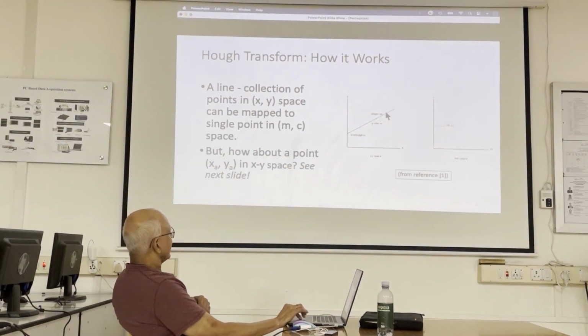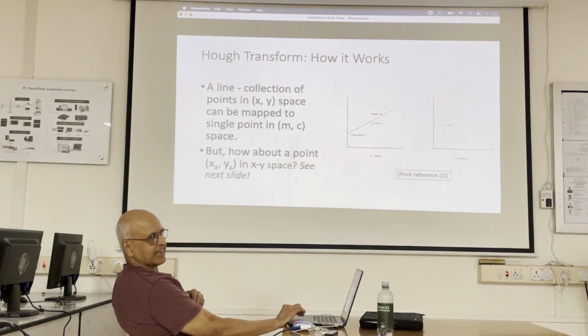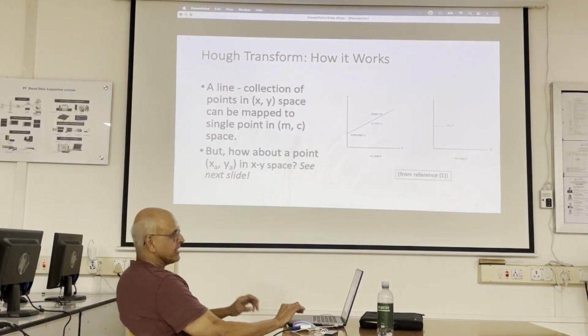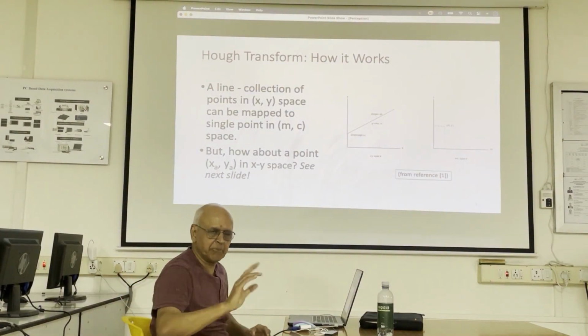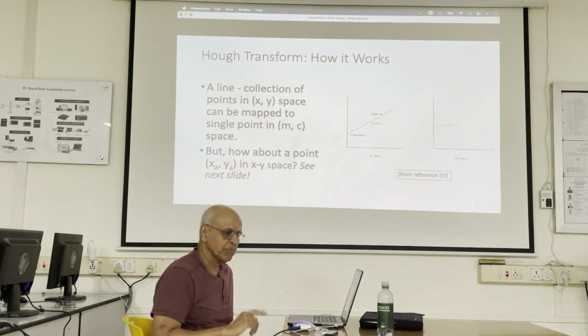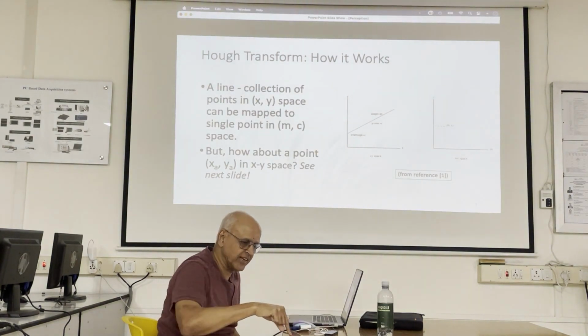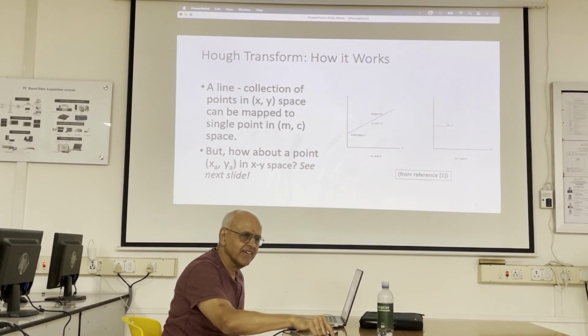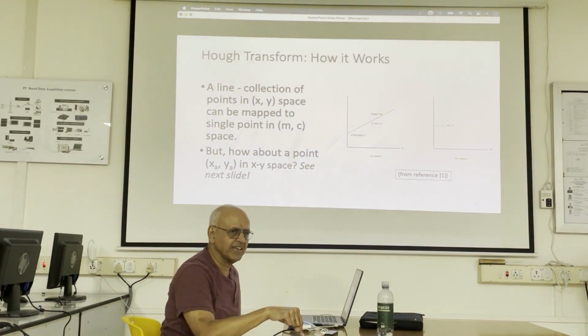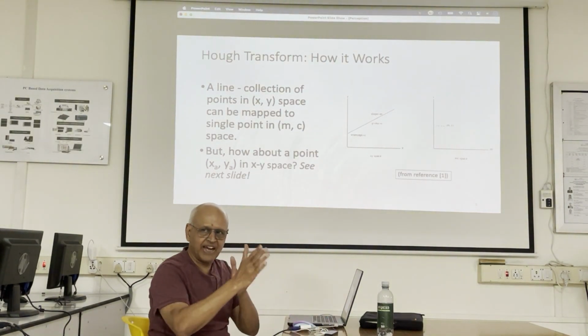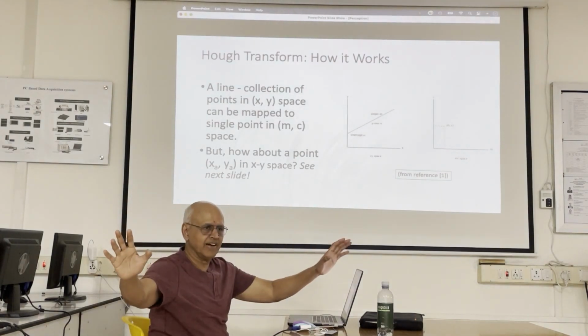But let's not look at a line. What about a point here? What will it map to there? Here's the thing. A point here, any number of lines can be passed through it. Right? Isn't it true? Any point in XY space, any number of lines can be passed through it. But isn't it also true that the collection of XY points on a line, they all have the same M and C?